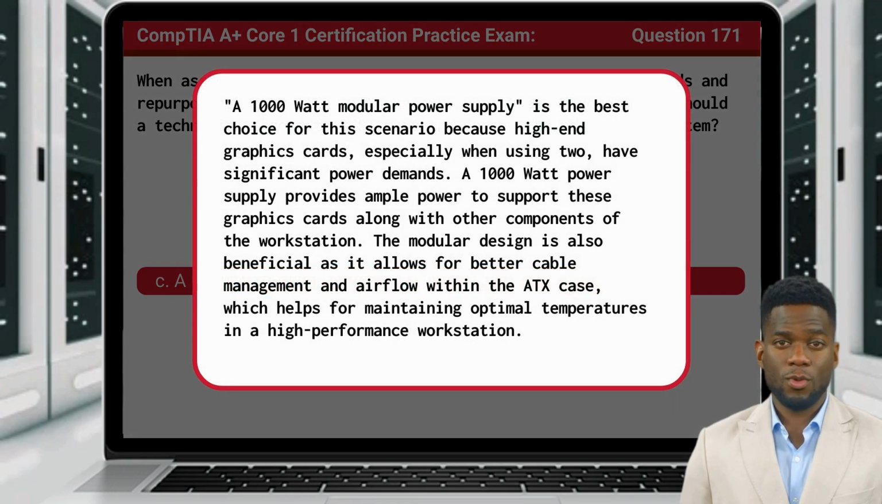A 1000W modular power supply is the best choice for this scenario because high-end graphics cards, especially when using two, have significant power demands. A 1000W power supply provides ample power to support these graphics cards along with other components of the workstation. The modular design is also beneficial as it allows for better cable management and airflow within the ATX case, which helps maintain optimal temperatures in a high-performance workstation.